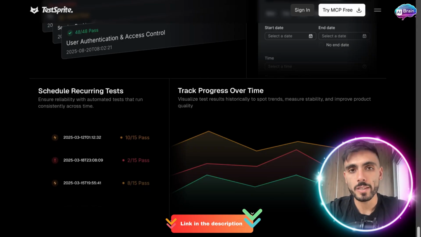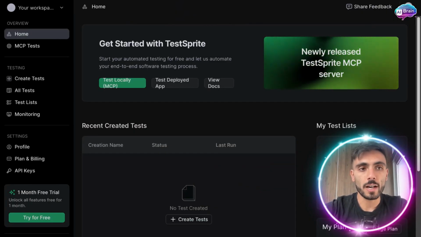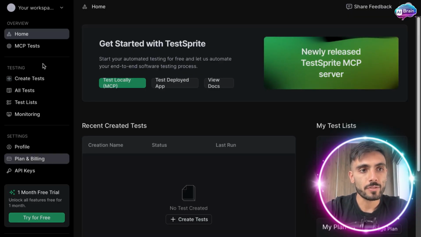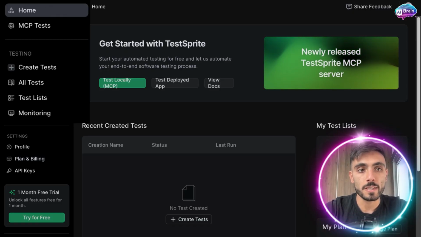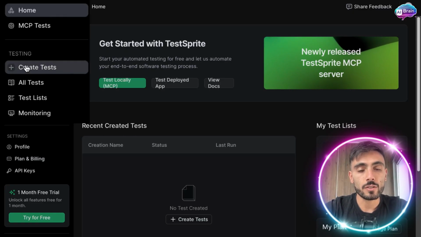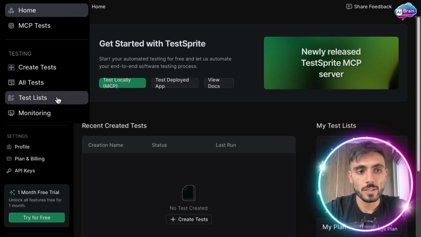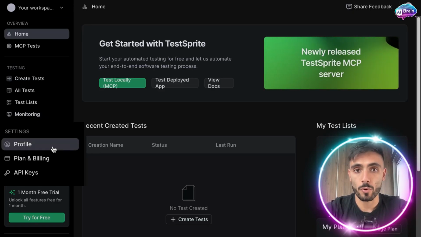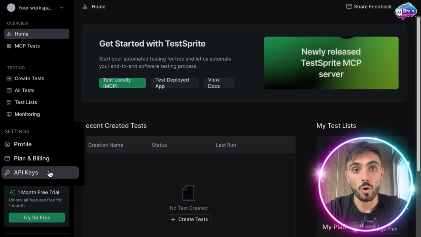Click the link down in the description and follow along with me. When you create your free account, this is the dashboard that you will see. At the left, you will see an overview of your home and MCP tests. Then you can create a test, all the tests you've done, a list of them, and a monitoring of those tests. Under that, you have your profile, billing information, and the API keys of the software.